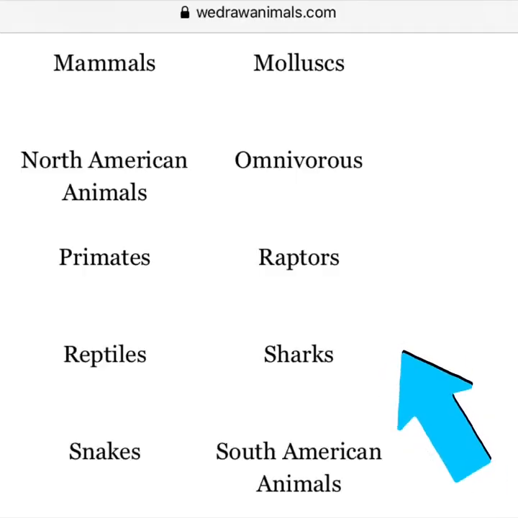Here's some more categories, which are right below the list that was on the previous slide. So you can choose mammals, North American animals, primates, reptiles, any of these that you see on here. And then you will click on the actual category. So if I clicked on mammals, then it would take me to all the different mammals that they have on here on how to draw them step by step.